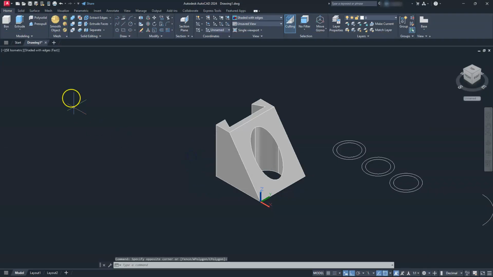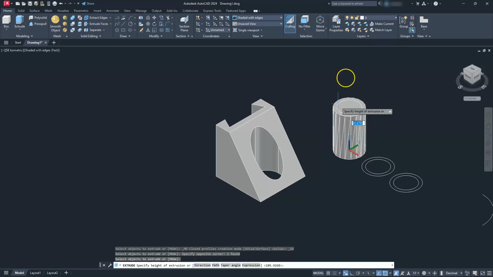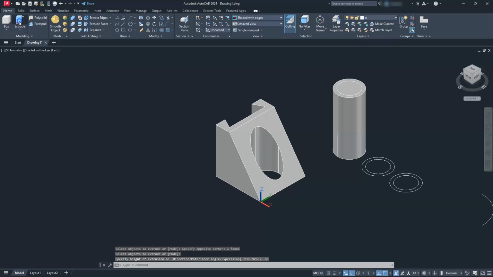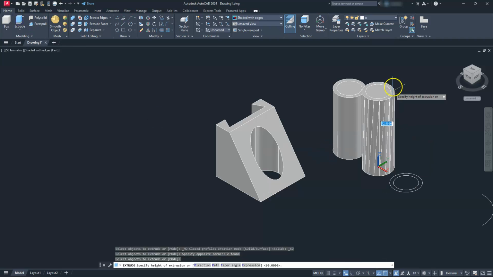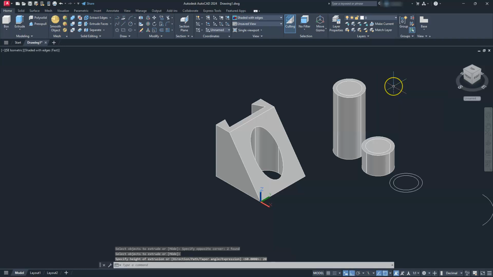Okay, so what we're going to do next is go ahead and extrude. And I'll go ahead and select both of these circles. Go ahead and hit enter. I want to give one of them a height of 60. And then I'll come back to the extrude command. And then I'll use this one. And this one is going to give me a height of 20. So those are both of those little stub pieces that I need to create.